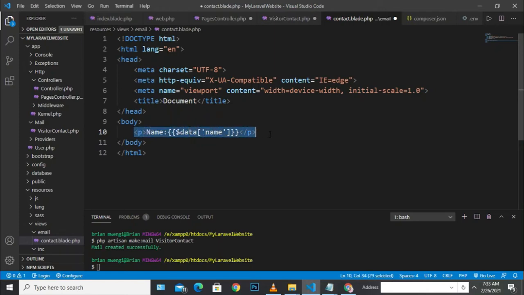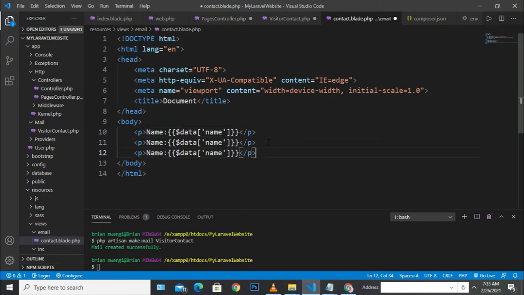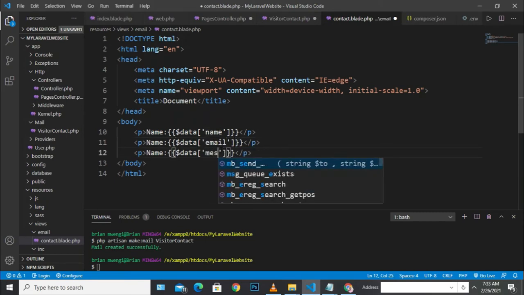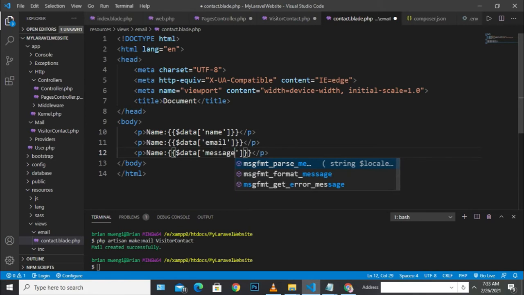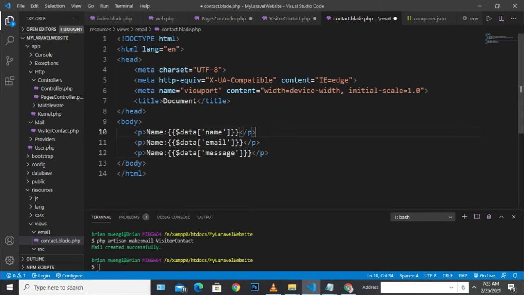Now we are still going to do the same thing with the email and the message. So we are just going to copy and paste there. The next one should be the email, and the next one should be the message. So these are the three of them. Here I'm also going to change, so I'm going to have the email and the message.